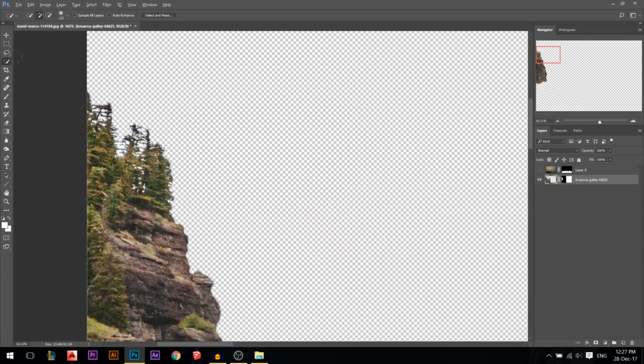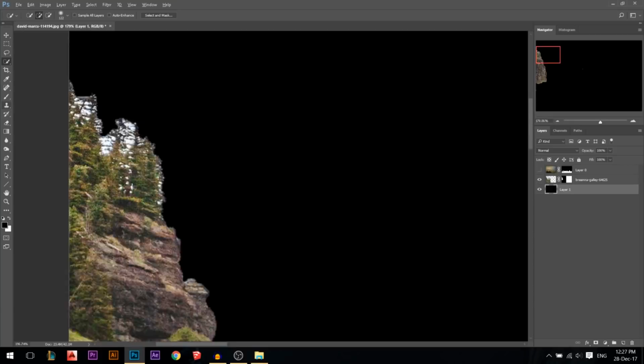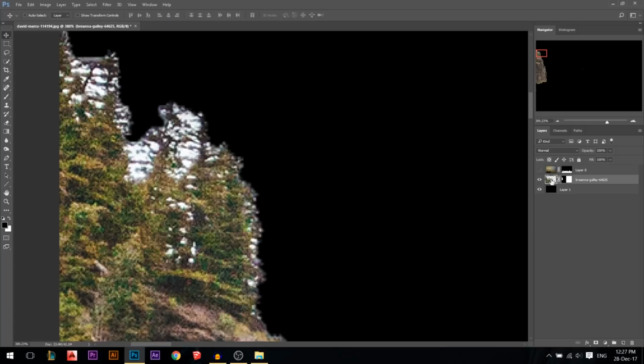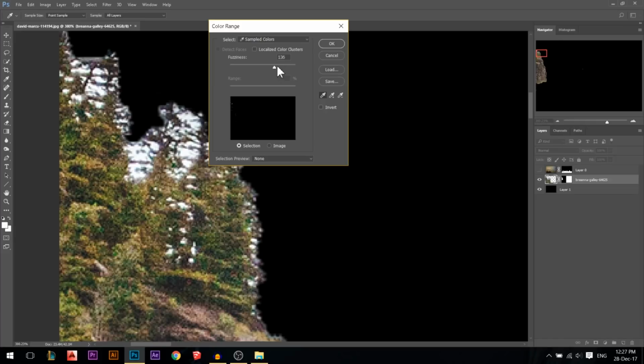Now we have a problem. I'll show you if I add a black layer behind that. You see what we have here? We have something behind the trees. So I'm gonna get rid of that. I'm gonna stand on my layer, go to Select, Color Range. And then I'm gonna pick this color. Make sure the fuzziness is not so low, not so high. I'll go something actually high like that. Now it will select the color range in that area.